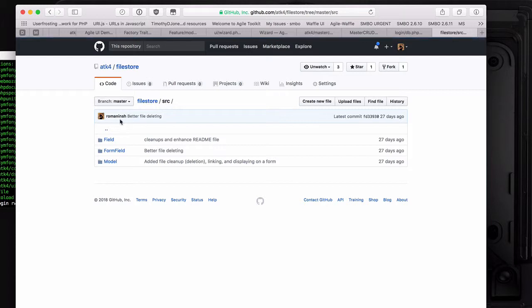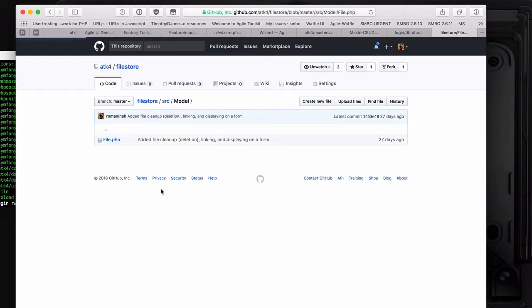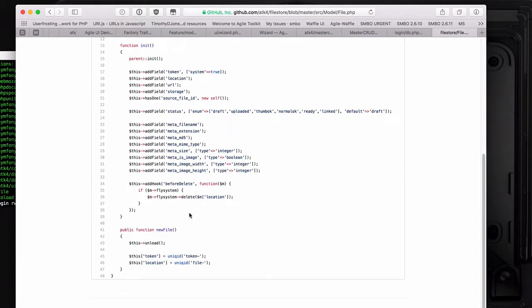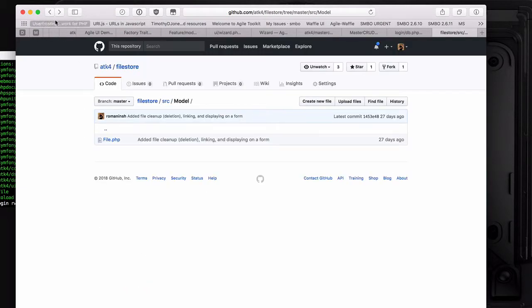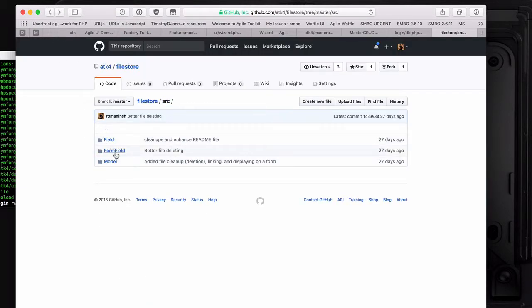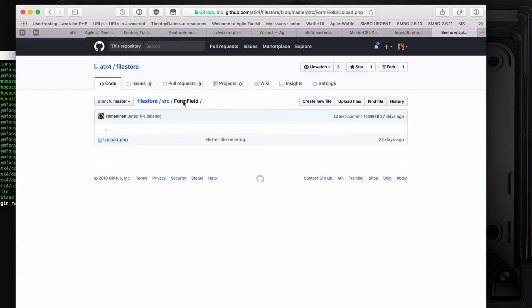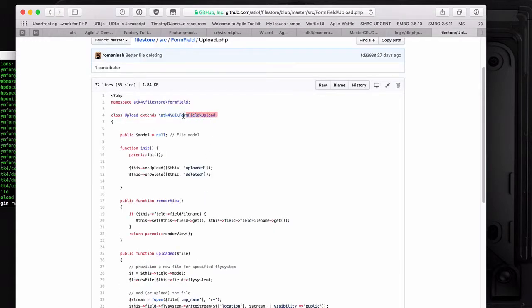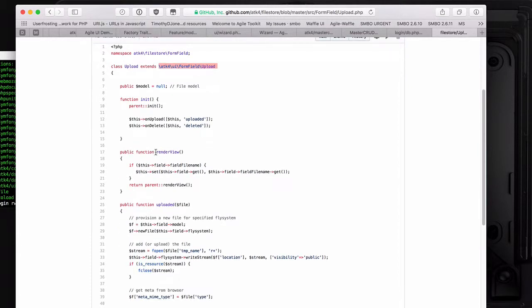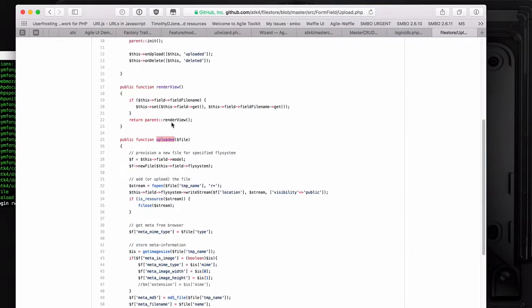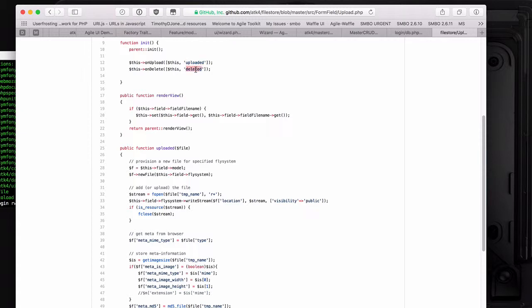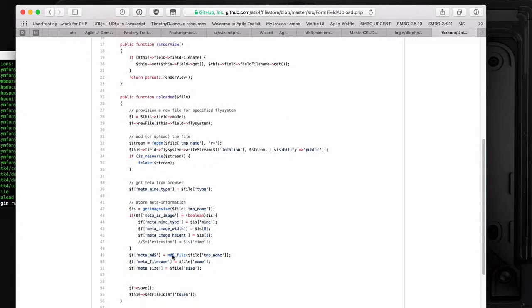This works quite well together with a model file, and most of the logic I think right now is not there, but it's inside the form field. So form field uses the upload field from ATK 1.4, and it extends it, overriding the uploaded and deleted handlers. And so for now, this is logic which is sitting in here. To be honest, I think that it should be moved inside the model.